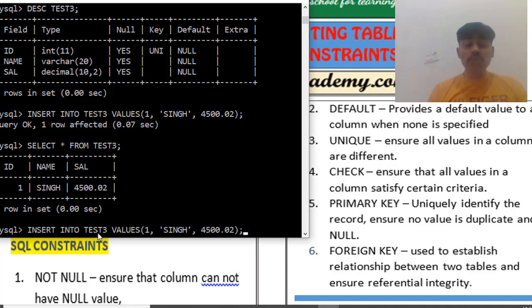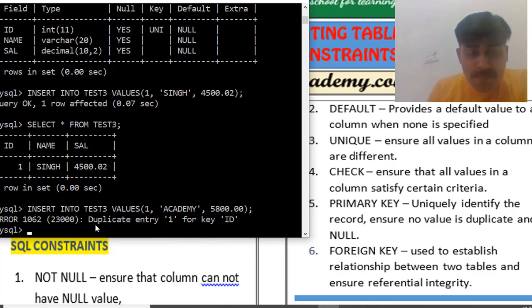Now I'm going to use the concept of the unique here. Again I'm going to insert another record, Mr. Z Academy. I'm going to write here 1 Academy, and the salary I'm going to write here 5800.00, and then I try to enter the record. The error message you will get here, and what is the error? Duplicate entry 1 for key ID.